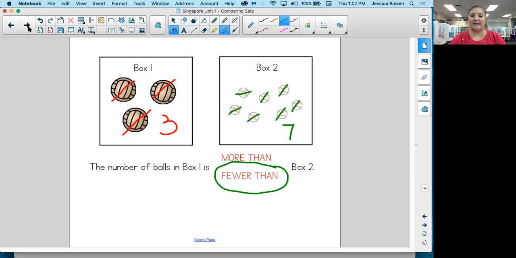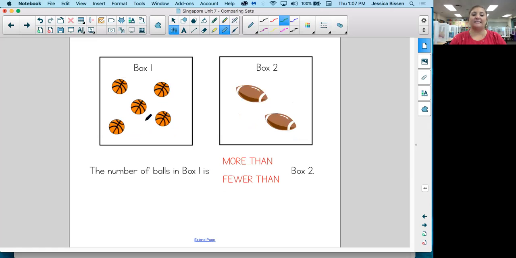Look at my next example. Here I have some basketballs. I'm going to compare it to the group of footballs. First, I'm going to cross and count. 1, 2, 3, 4, 5. So I have 5 basketballs in box 1. Now I'm going to cross and count the number of balls in box 2. 1, 2. I have 2 footballs. Now I'm going to use my comparison sentence.